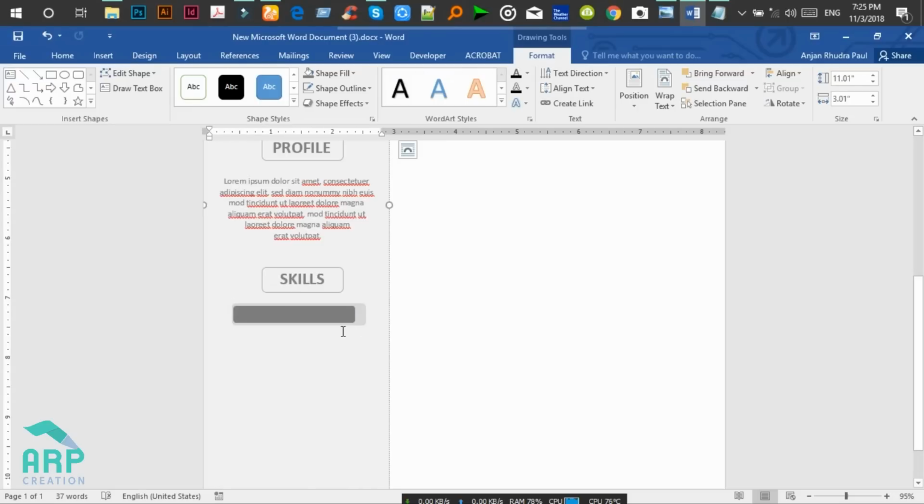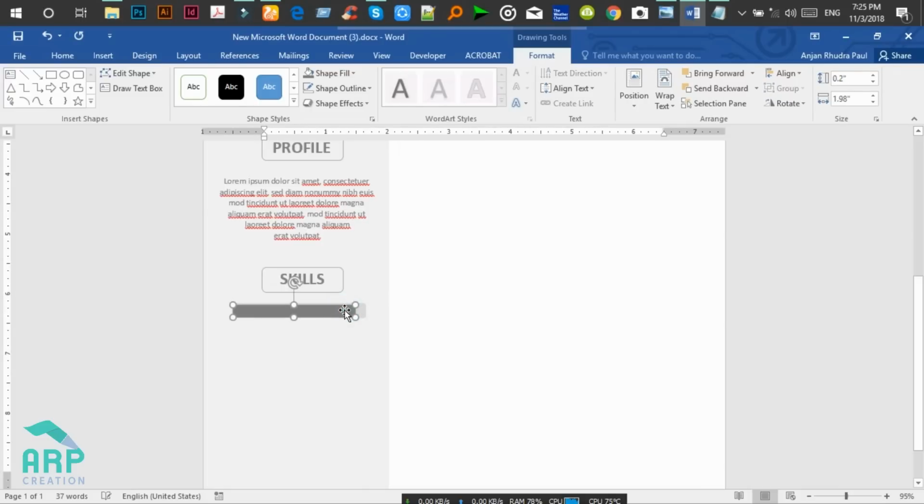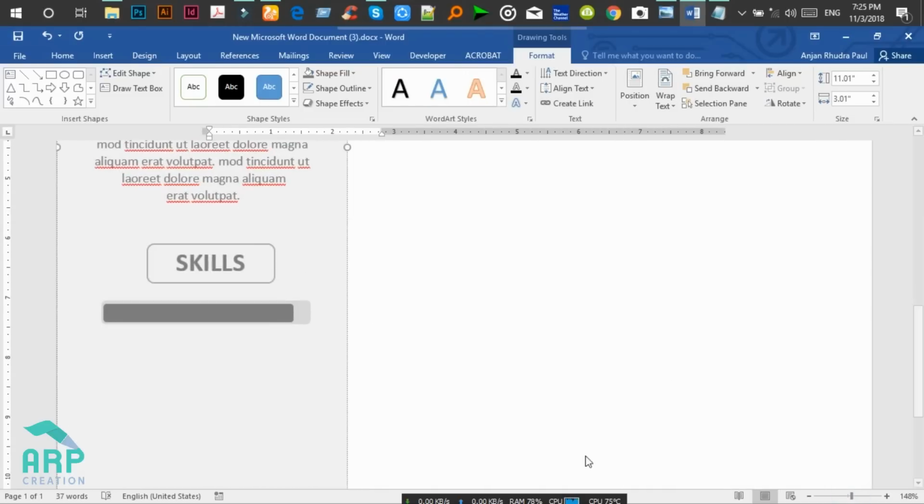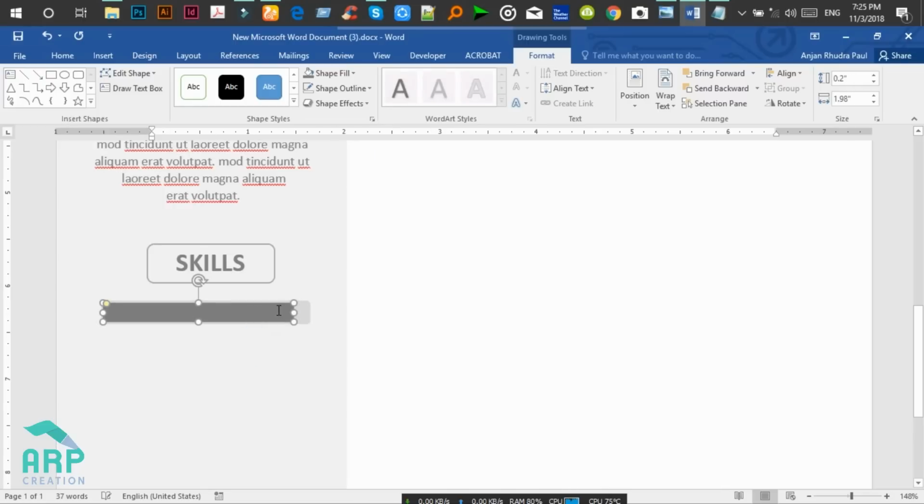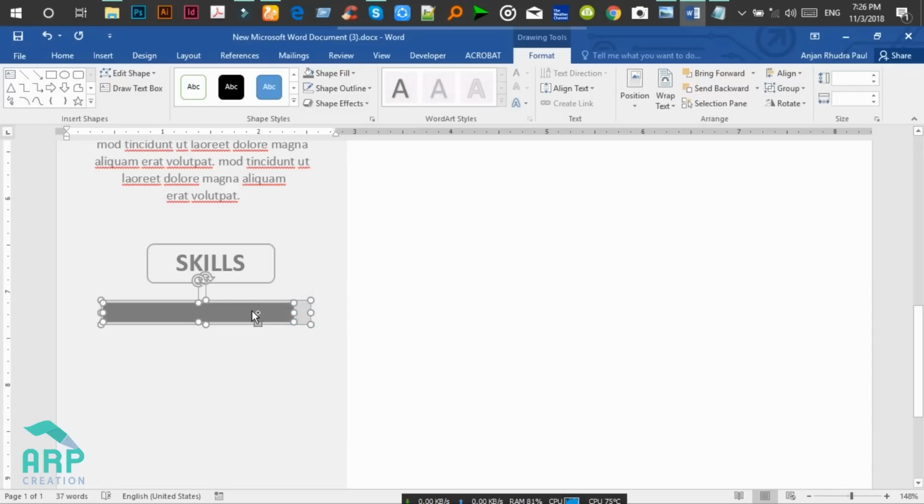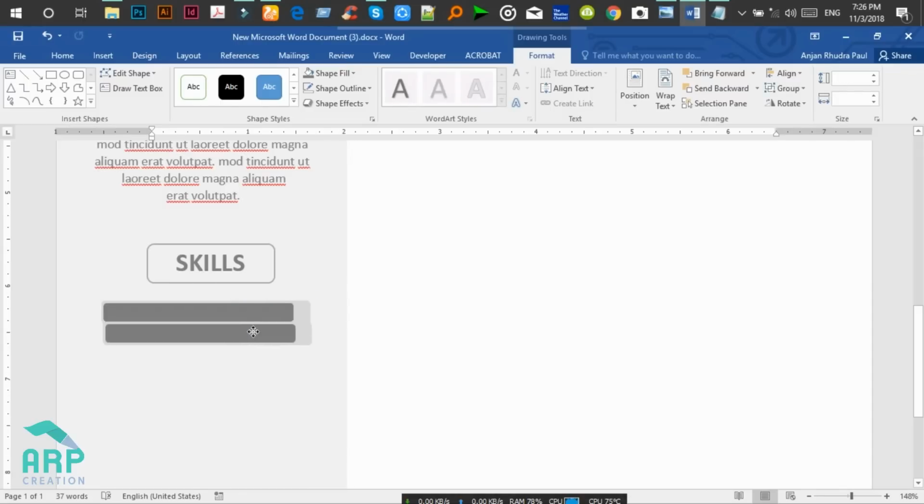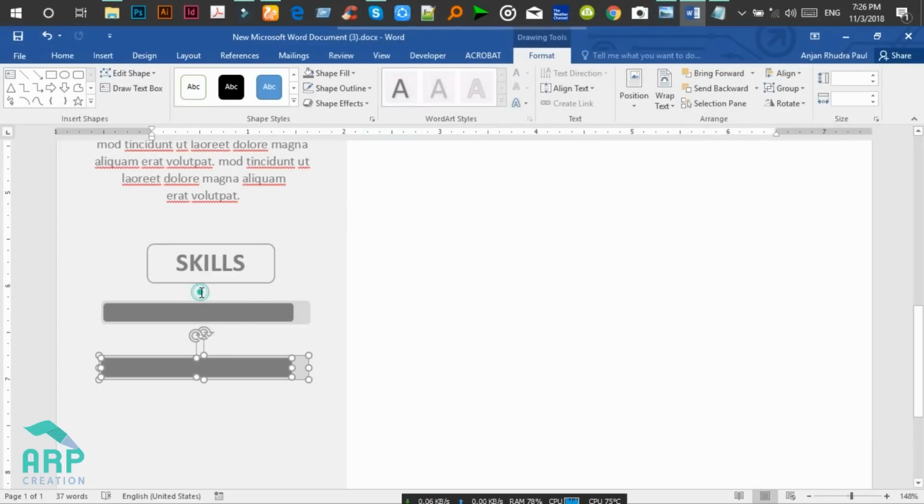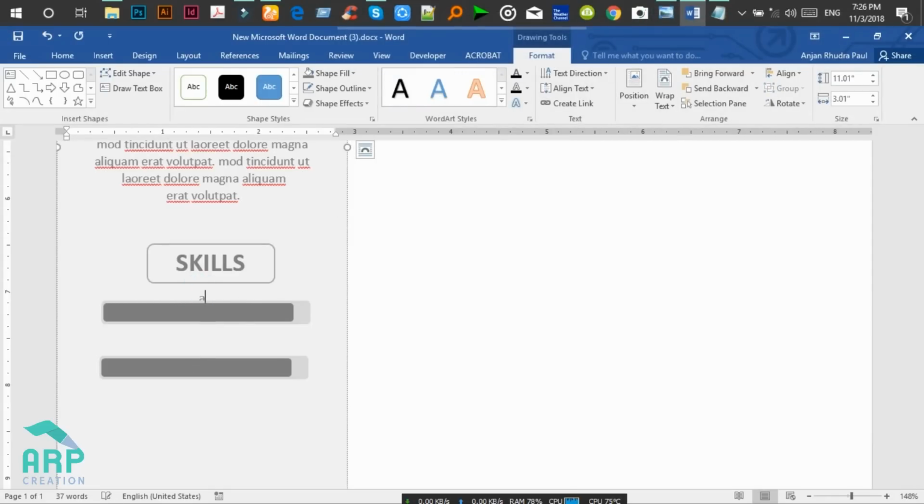Select these two shapes, then decrease this size a little bit. Okay, perfect. Okay, now again select these two layers and duplicate them by holding the Ctrl key on the keyboard. We will add 1, 2, 3, 4, 5, 6 skills. We add them over here.